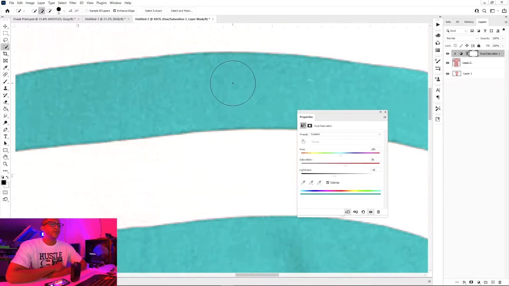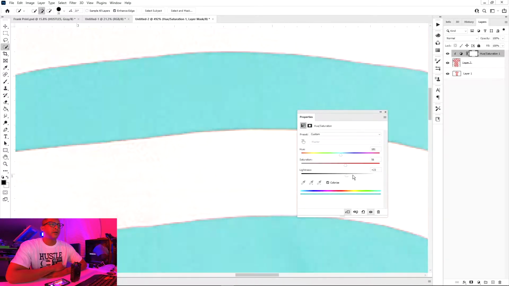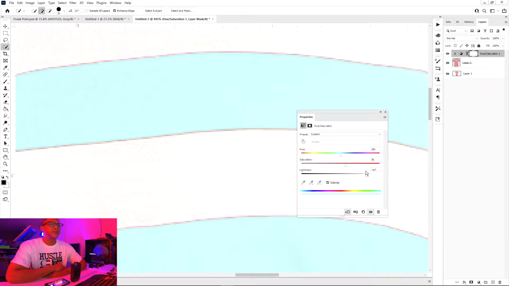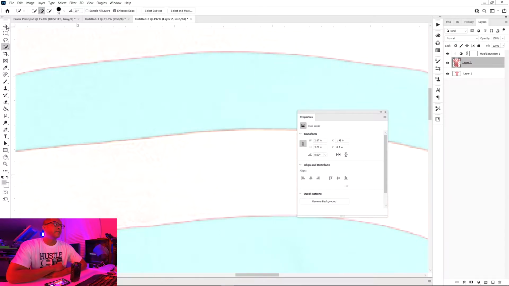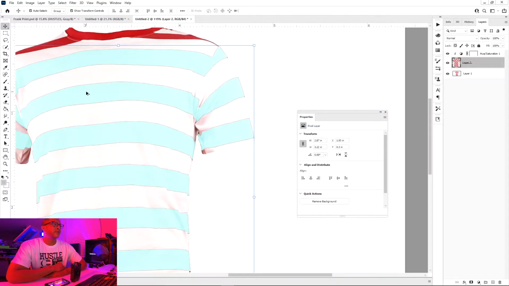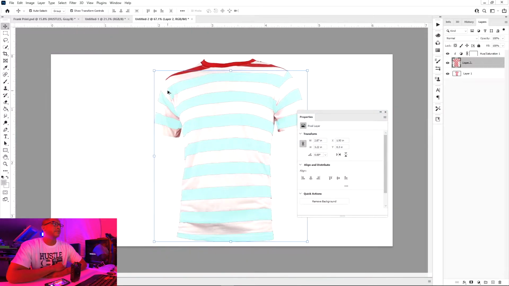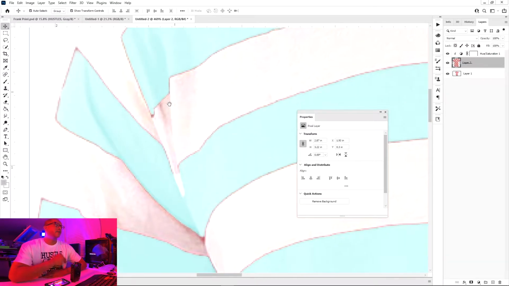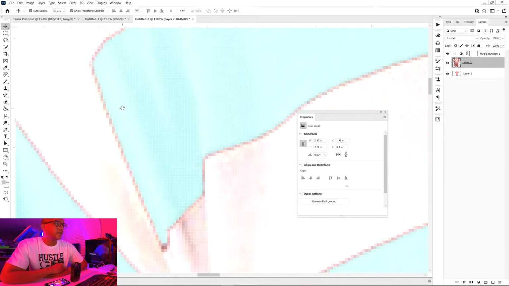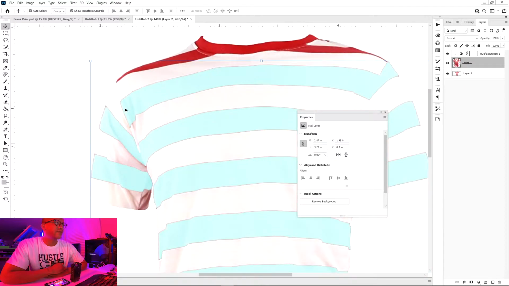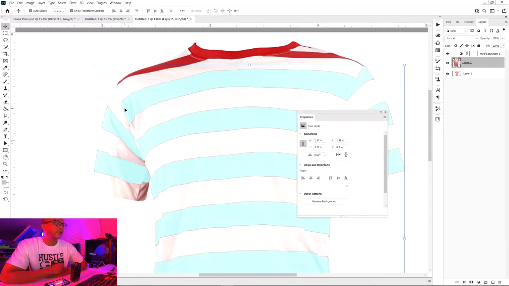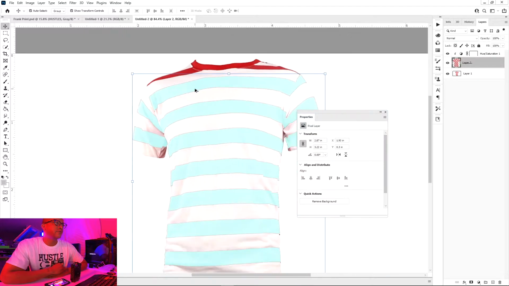And so when we zoom in, we can still see that it didn't select everything. And that's the deal with the quick selection tool. Sometimes it won't select everything. It just depends on how good the photo is, the contrast between the photo, or the contrast between the selection that you want to select.